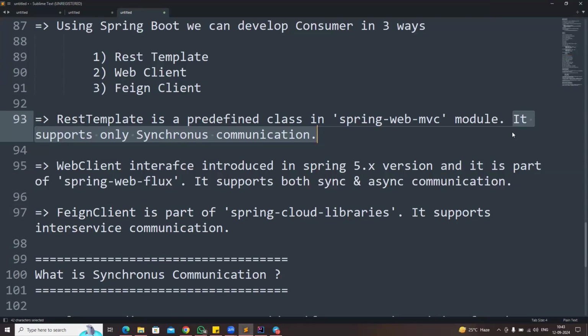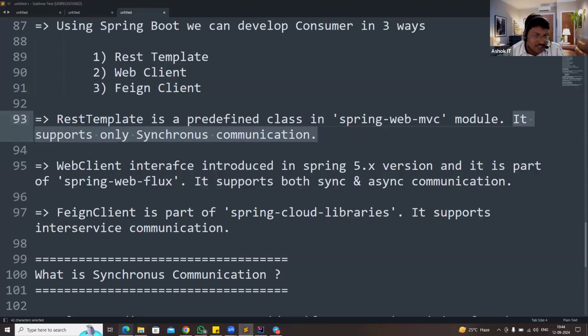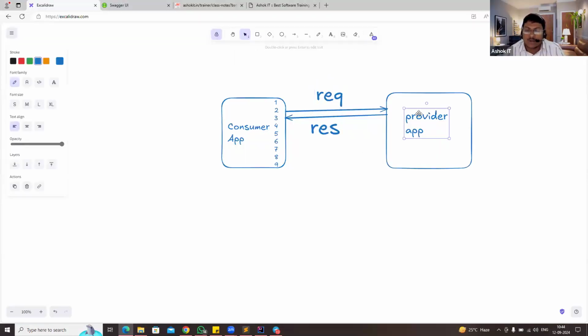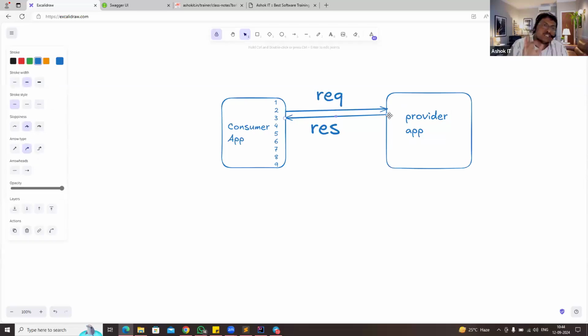The consumer is waiting for the response. The consumer application is communicating with the provider application. The consumer will send an HTTP request to the provider. The provider is taking 3 seconds to process, then the consumer will wait those 3 seconds. After getting the response, then only I will move forward to execute the remaining lines of code.